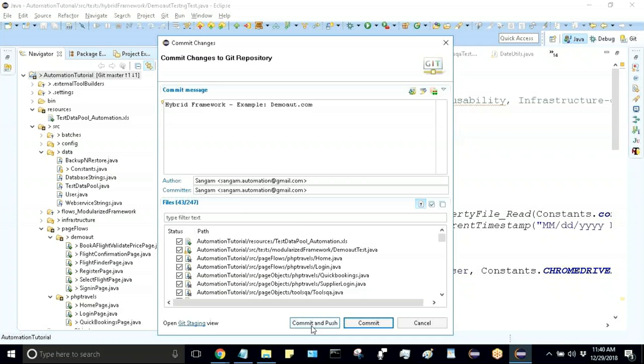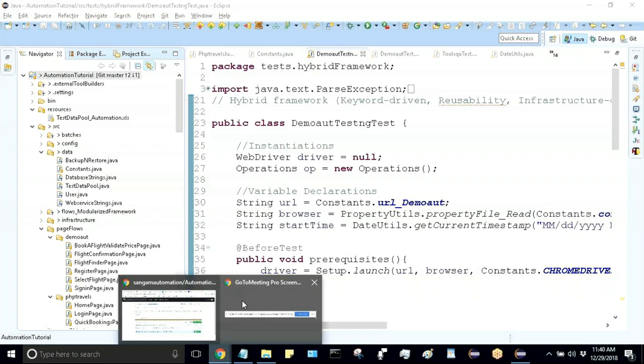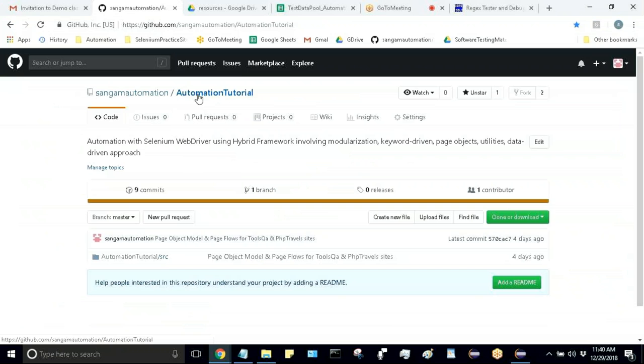Okay, so now it's committing changes right here. Okay, so now this is where you can check. If you refresh this, it will show the current change. So you can click on this. The URL will remain the same, so you can use this.